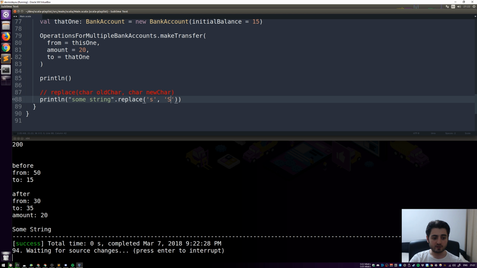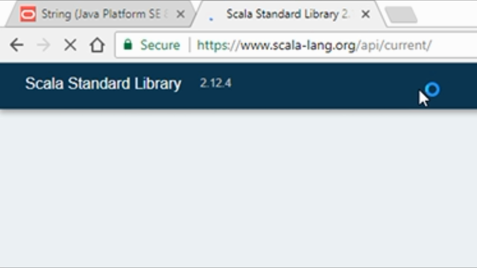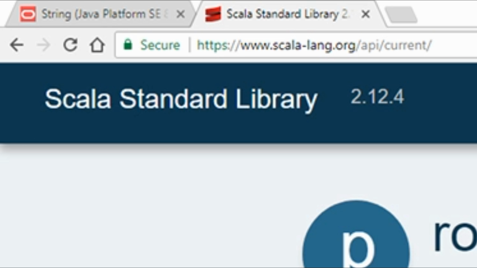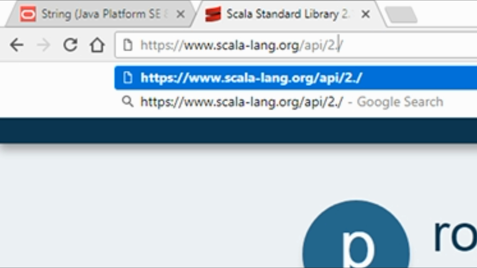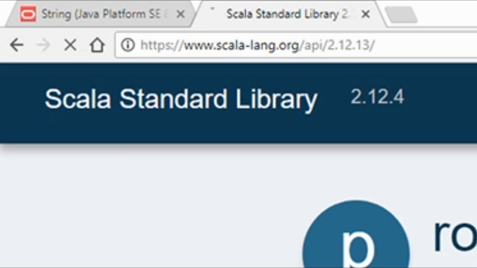Okay, and we're also going to have the Scala API, which is under this link. Let's open it here. The link is going to be down in the description. So you see over here the version. Actually, let me increase the font over here. You see here the version, and if you replace the current over here with a different version, then you will see the API for the older version. So we go to 2.12.13, for example.